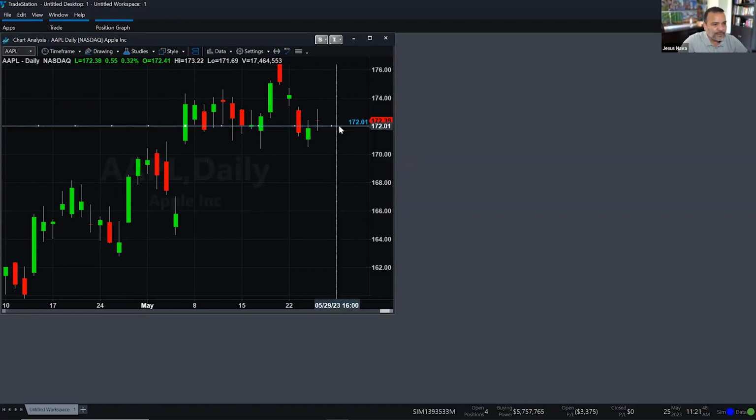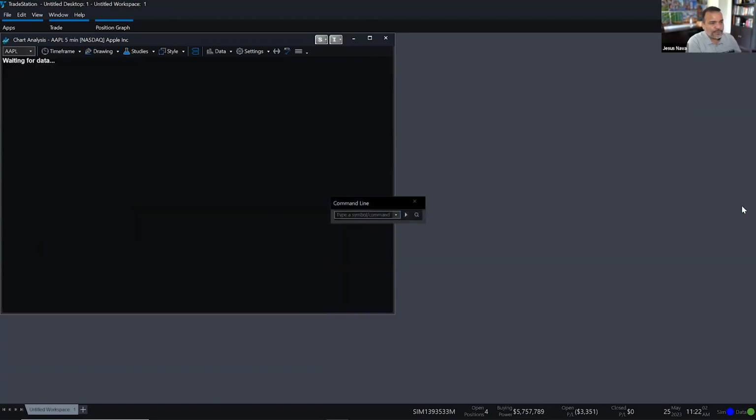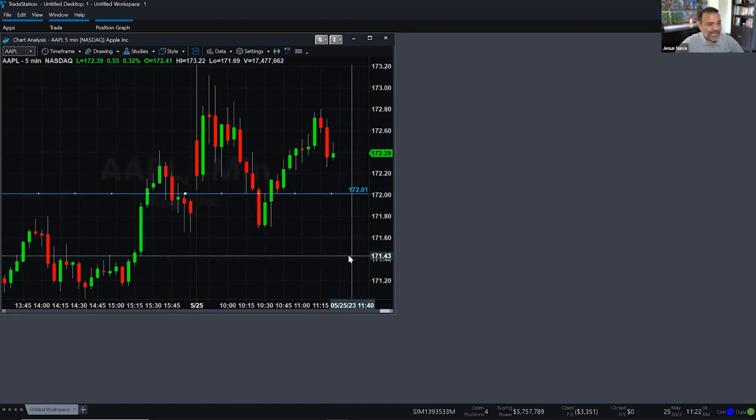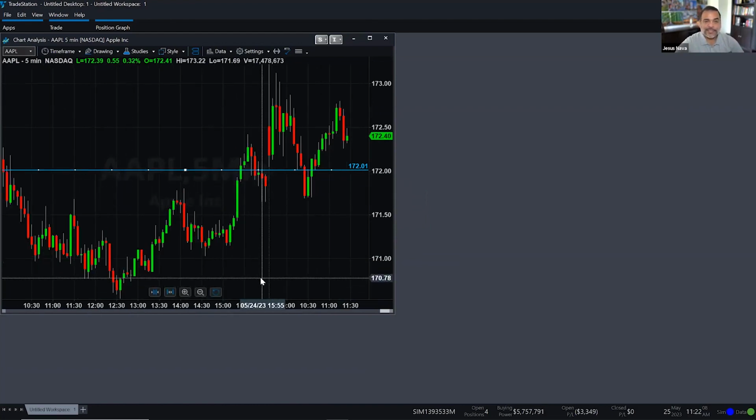If not, at 172. There we go. So we draw that trend line. The TradeStation chart knows that you drew it on Apple and on a daily time frame. But if I change the time frame to a 5-minute, I still see that trend line on the chart because it's associated with the symbol, and it doesn't matter what time frame I'm using, the drawing tool should remain.